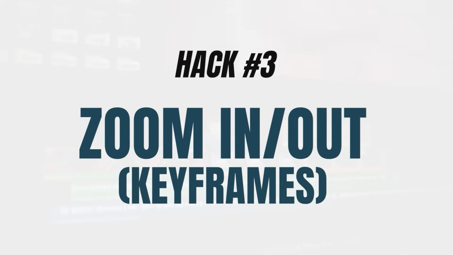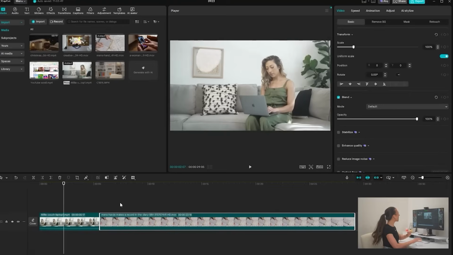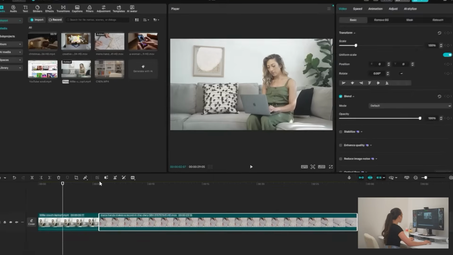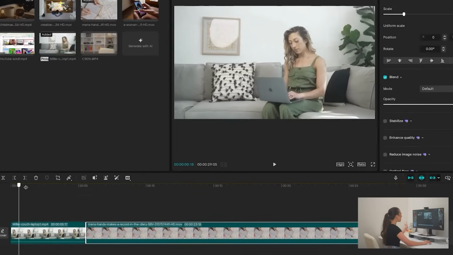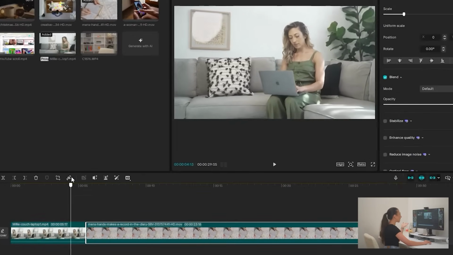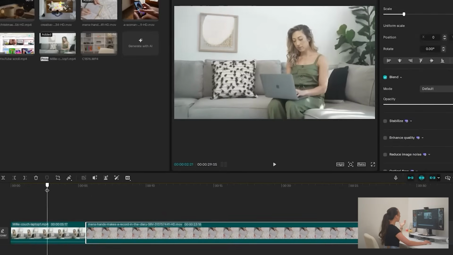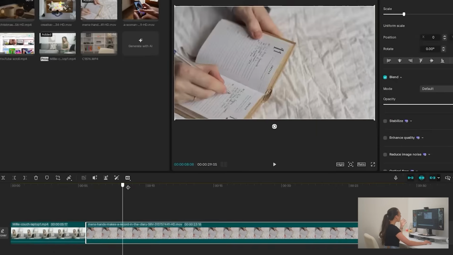Our next hack is how to zoom in and out or even left to right using CapCut. A lot of people don't know how to do this, and that is by using keyframes. So I have this clip on my timeline. There is motion already happening here. We could probably stabilize it a little bit. That keeps the video pretty engaging. Now with this clip, there is no motion happening yet other than the person writing.